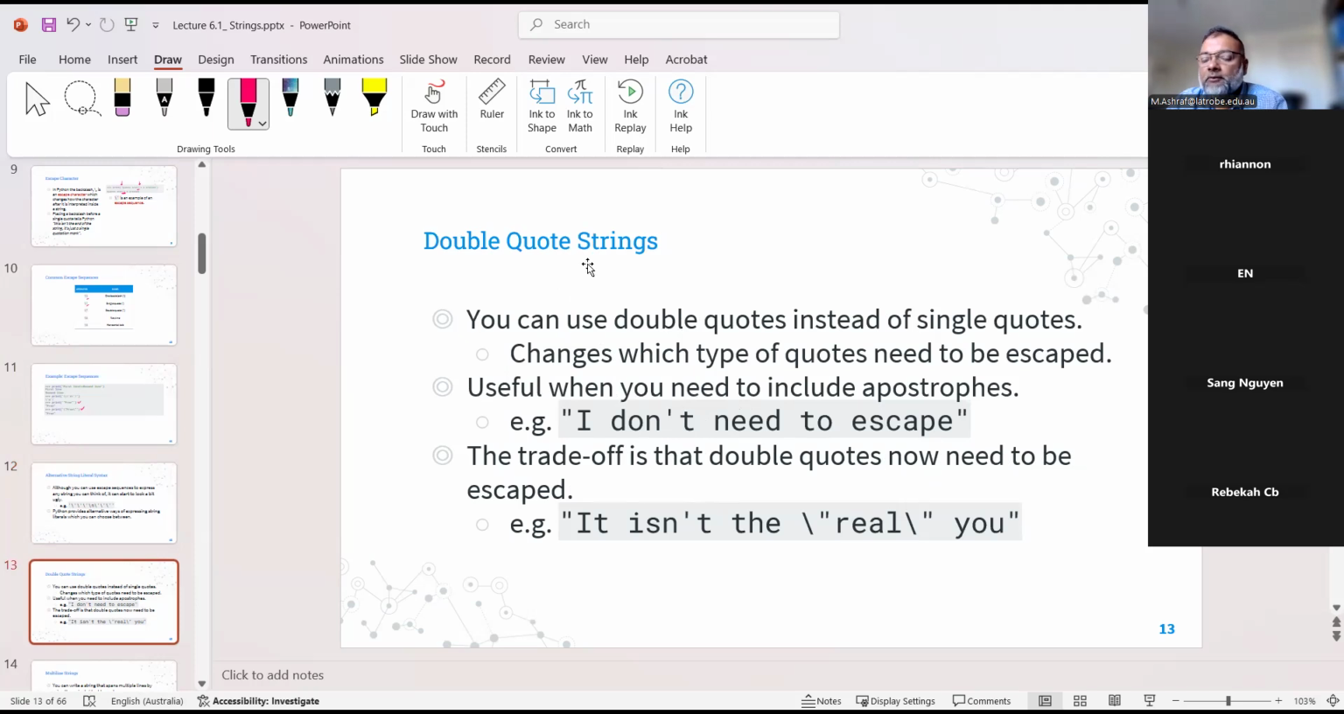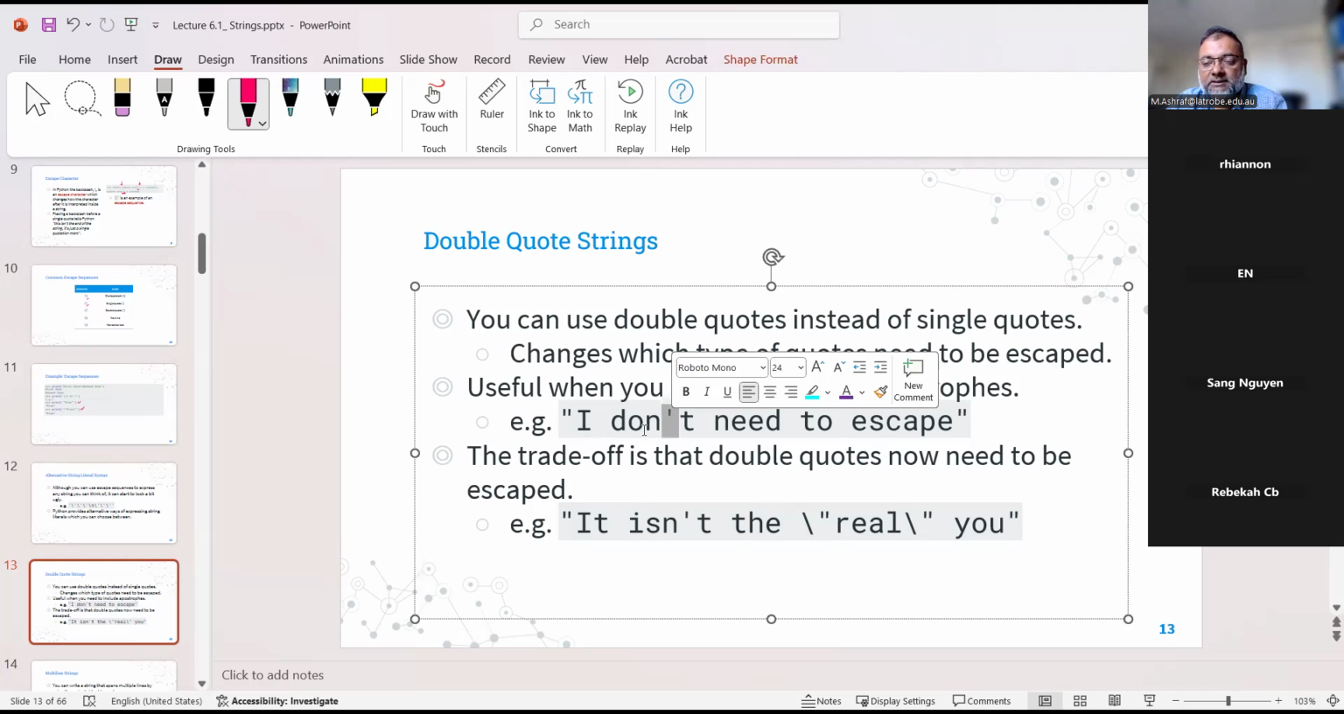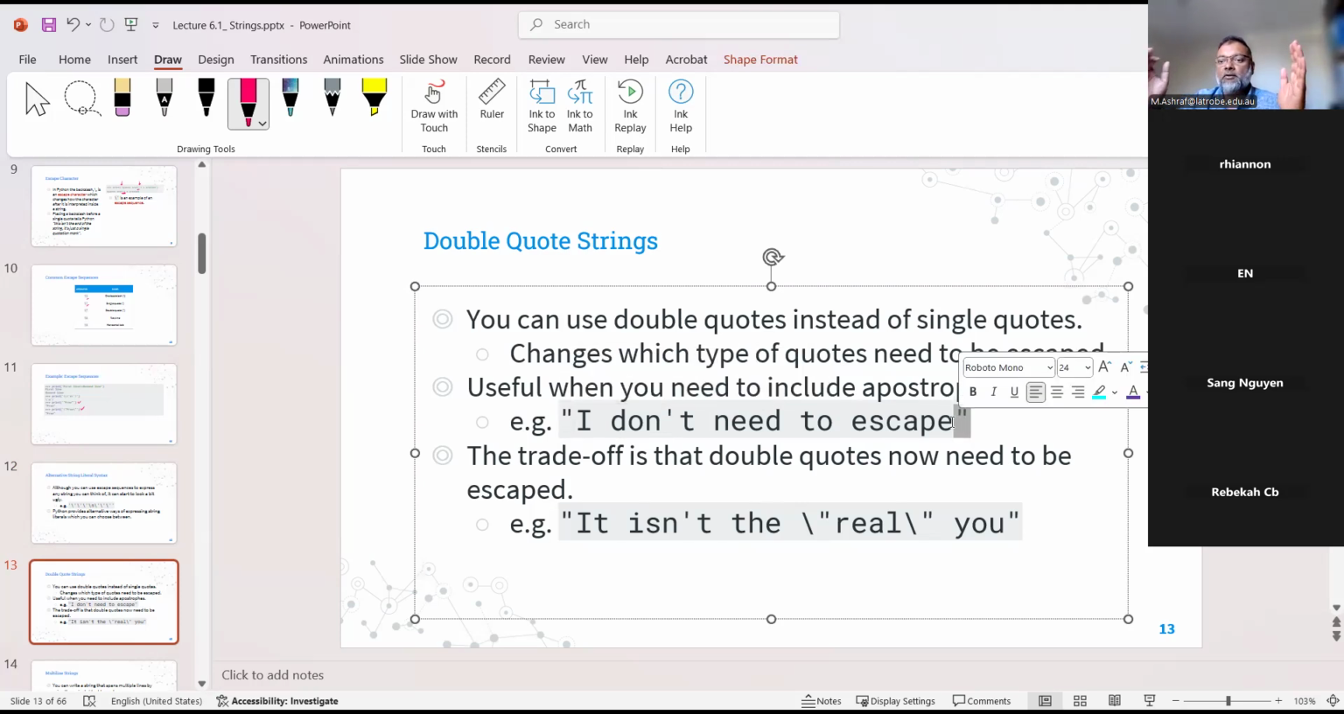Now, double quote strings. You can use double quotes instead of single quotes, right? That we just said before. It changes which type of quotes need to be escaped. So it is useful when you need to include apostrophes. For example, I don't need to escape. Of course, if you need a single quote in the string, it's probably better to use the double quote to cover the whole thing.